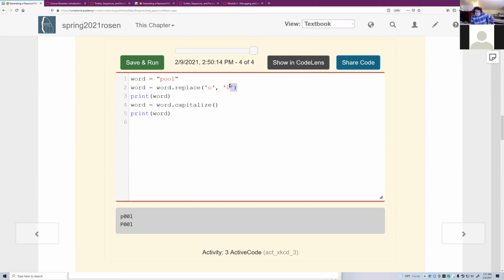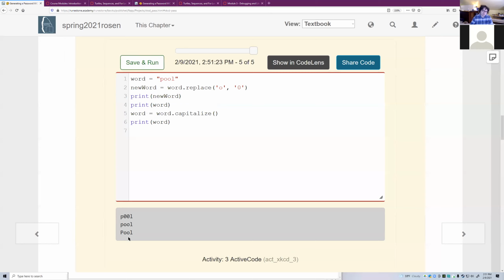So what happens is when we run word.replace, it generates a new string for us. So it creates a new string. Make sense? It generates a new word for us.